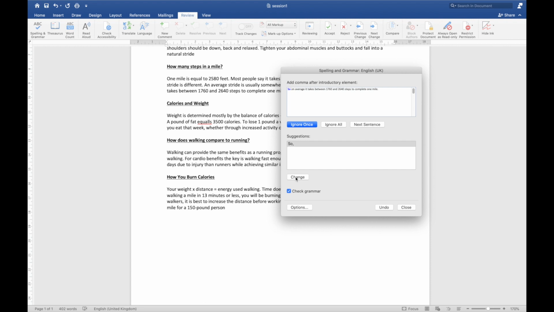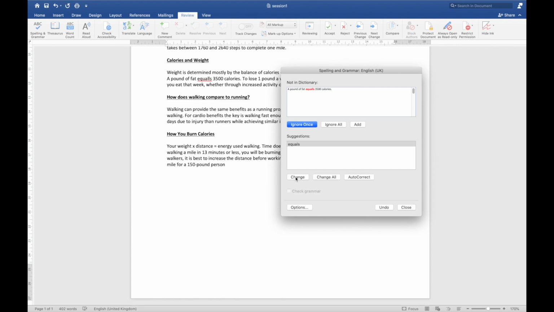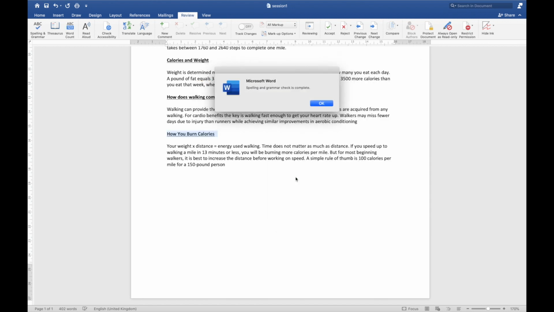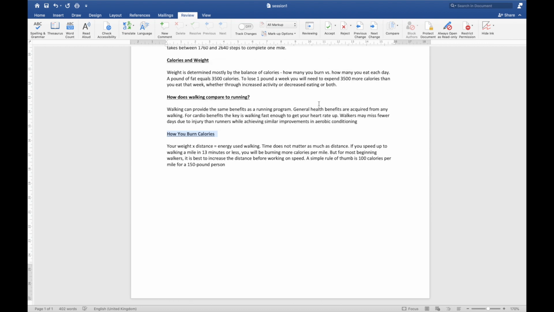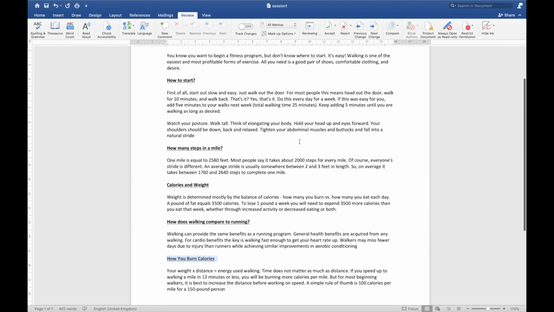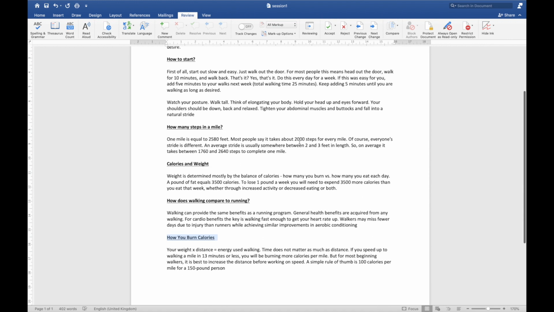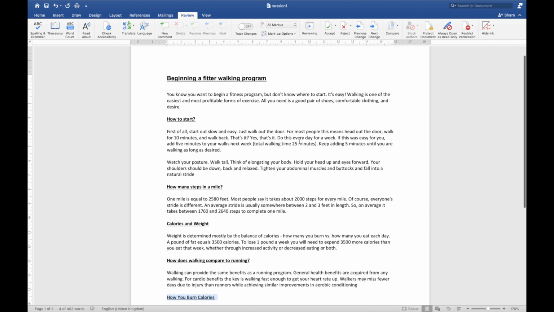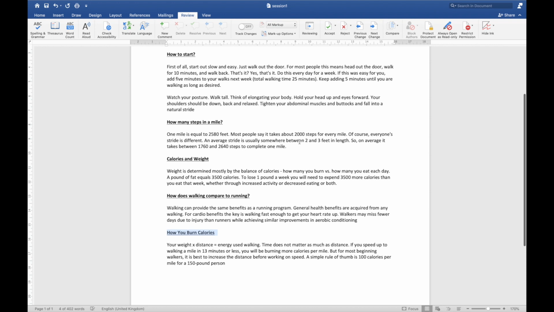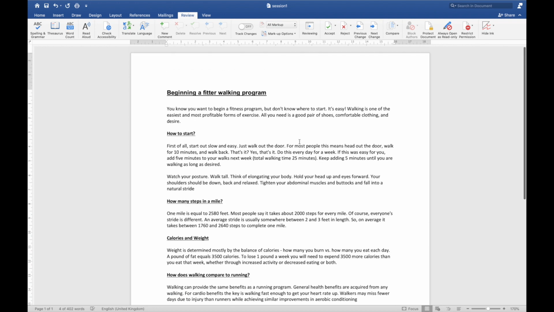With a comma, equals again is spelt wrong, it's in red, we'll change that. Acquired is spelt wrong, and then we are complete. So the grammar and spelling check is complete, and if you notice, there are no longer any red marks on the document. So that is how we edit and change the text on a document.